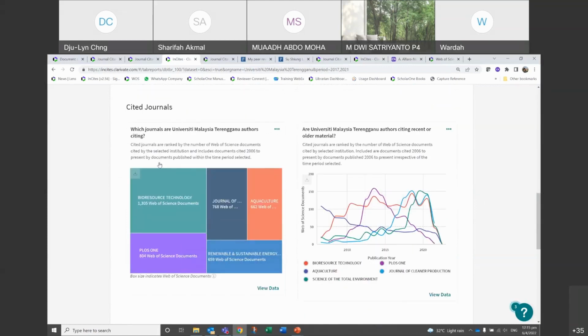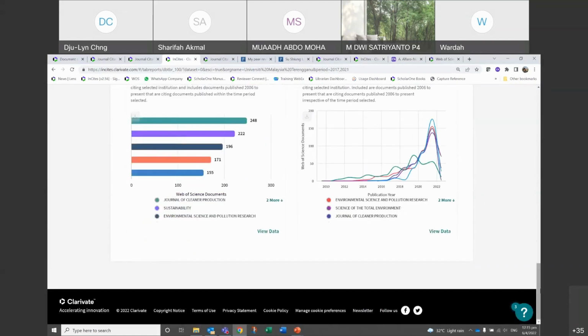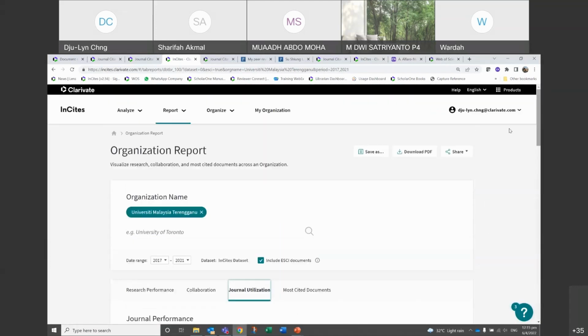These are the journals that you are publishing most frequently in, and also which journals you are citing. And all these reports are shareable, so you can download it as a PDF or just share it via email to any person.